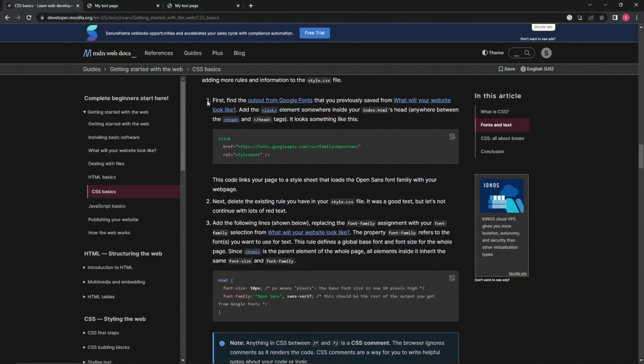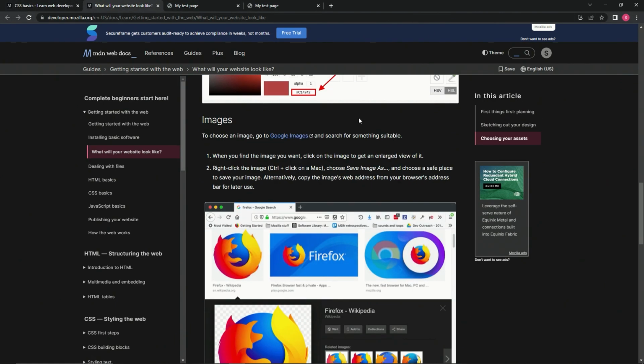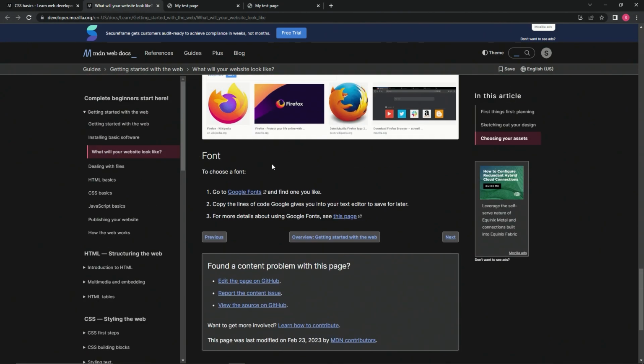Okay. So first we're going to find the font that we previously didn't save in this one. And we're going to add the link element somewhere inside the index.html's head, anywhere between head and close head, and it should look like this. First things first, we're going to go right on back over here, and go down to this font thing. So we're going to go to Google Fonts. All right, open this in a new tab.